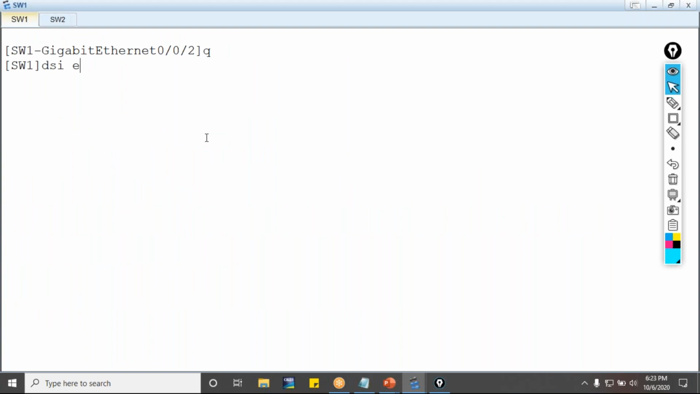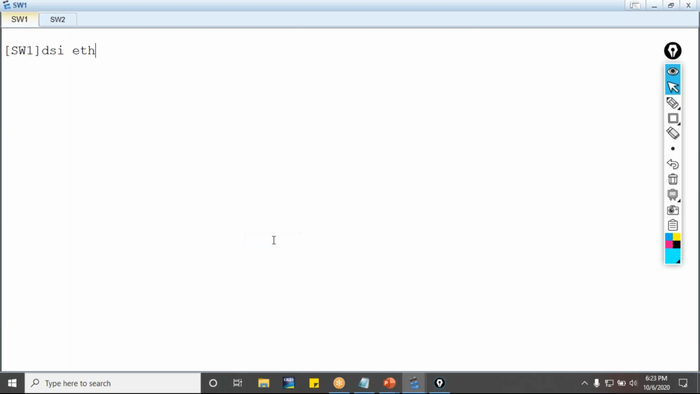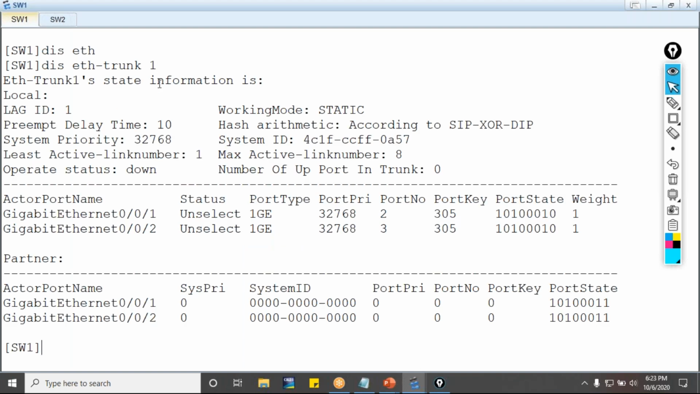Display eth-trunk. The pop-up message is disturbing me, by the way. So run this command: display eth-trunk 1. It will tell you a number of pieces of information, for example, the preemption delay time. Please take note.